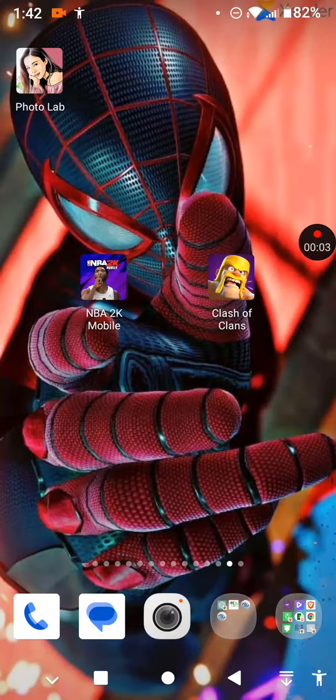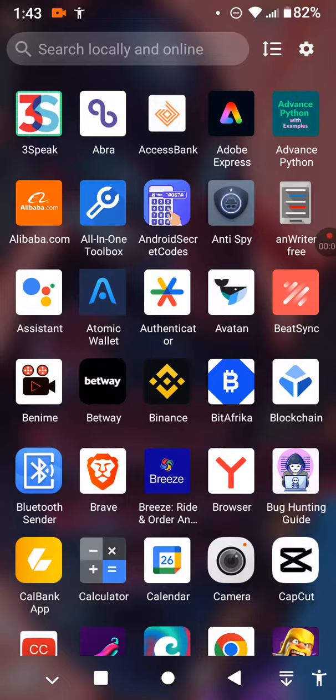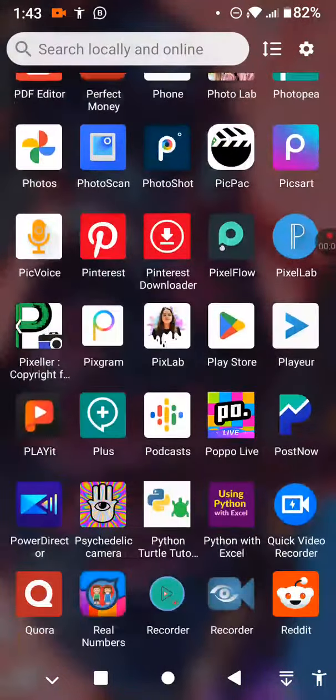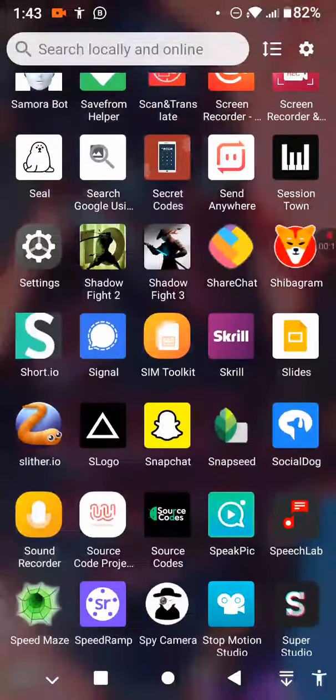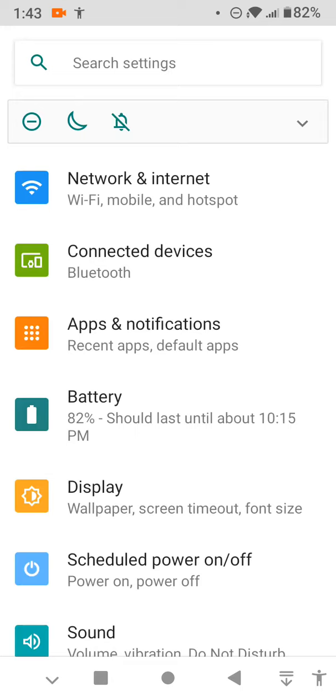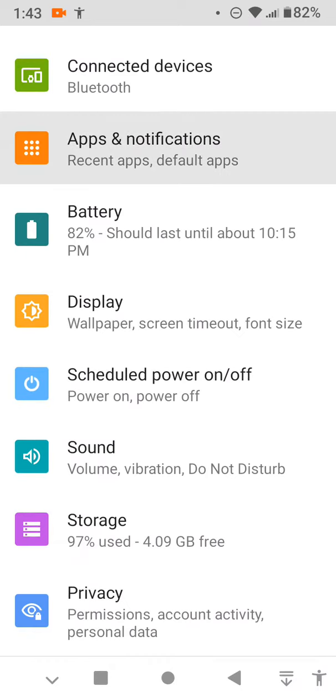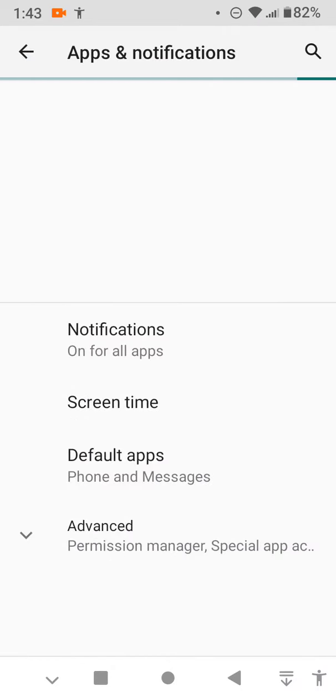To fix this problem, what you have to do is to head straight to your phone menu and try to search for your phone settings. So when you find your phone settings, just tap on it to open it. After that, tap on application and notification, or apps and notification. Now wait for it to load.